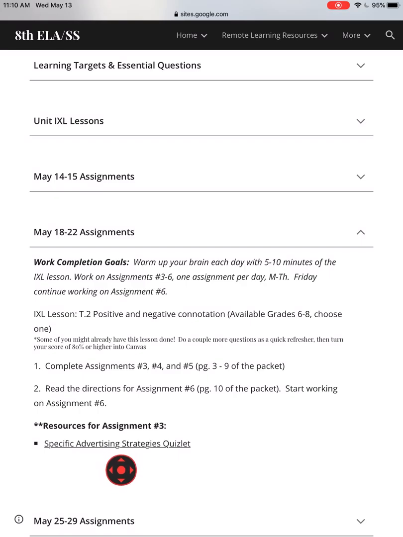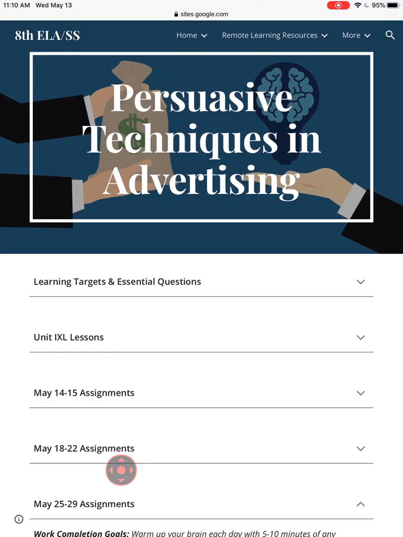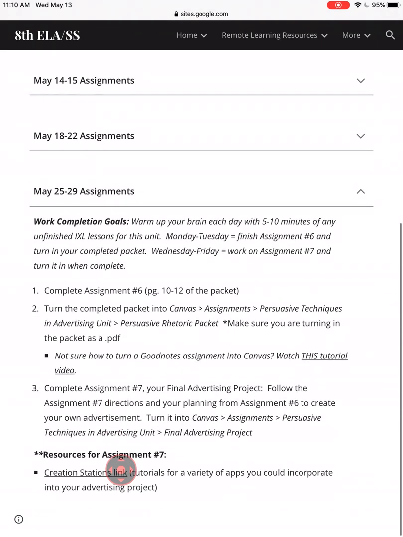And then again, if the resource for assignment number 3 isn't working in your GoodNotes packet, you can also access it right here. And our very last week, same idea, you have your work completion goals, so it suggests which day you should be working on which assignments so you don't fall behind. And then there's more step-by-step directions here, including exactly where to turn your work in as you finish it, since this is the last week of the unit. And then you have your resources for assignment number 7 down here as needed if it's not working in your GoodNotes packet.